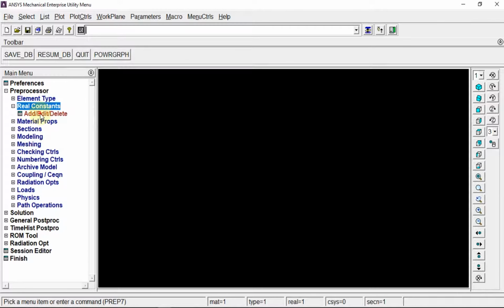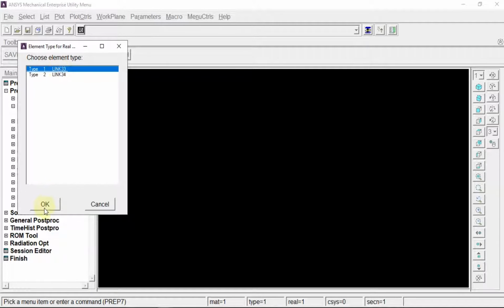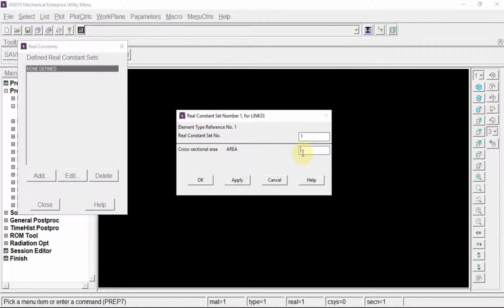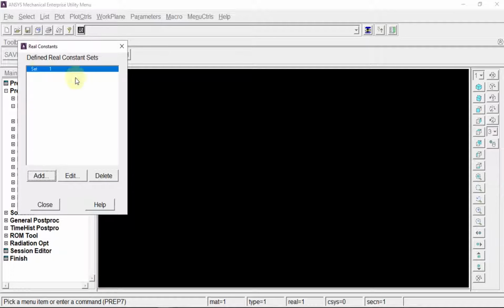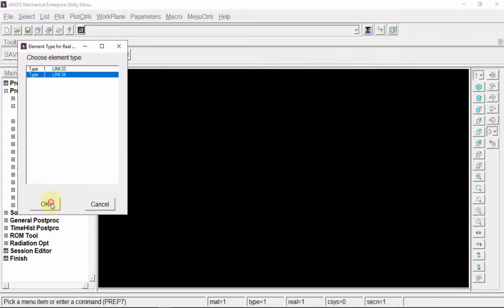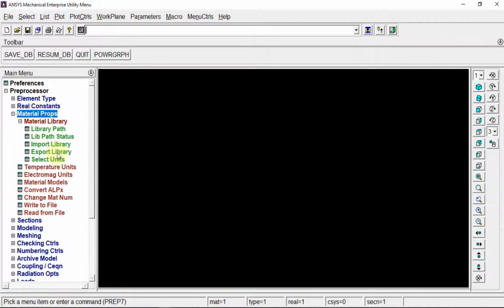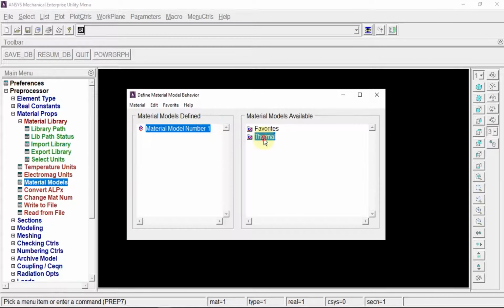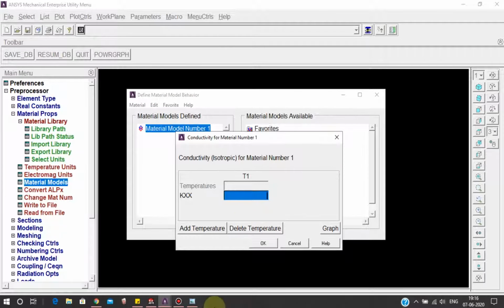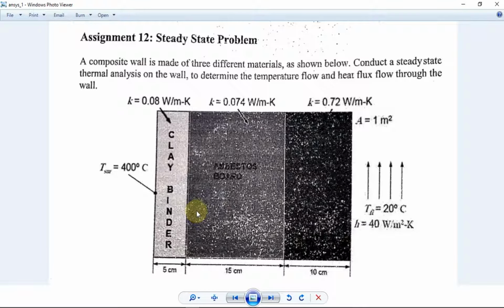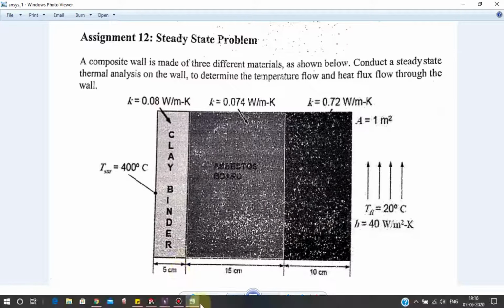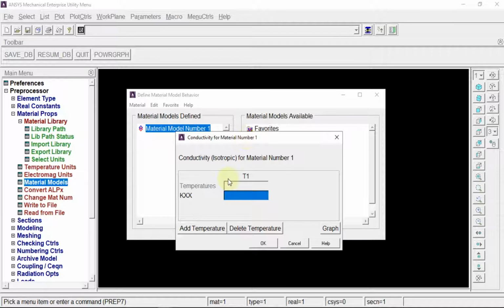And then for real constants we are going to define the area which is given as 1 for the first type of material. Okay, then for the second link we are going to define it again as 1. Close. Then going for material properties, material models, and we have thermal conductivity. So first one is conductivity, second and third are all based on conductivity, so we are using that particular model with the conductivity of first being given as 0.08.